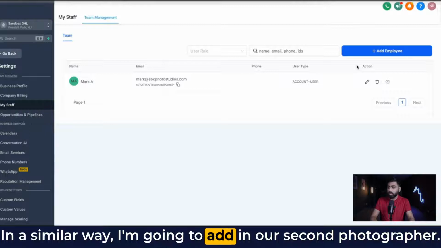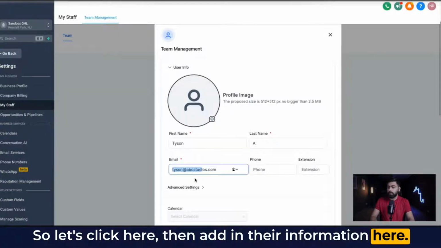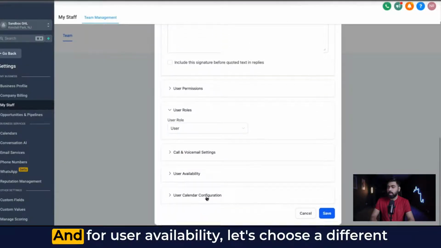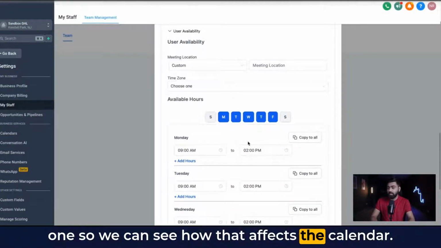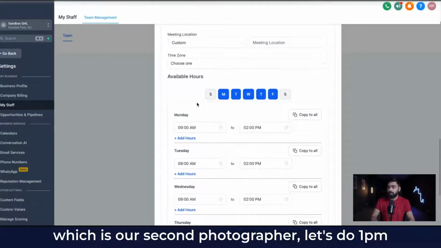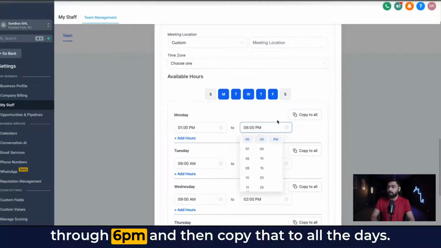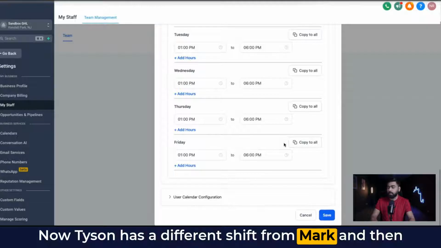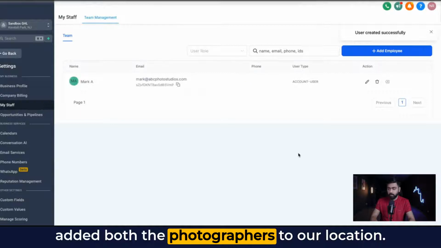In a similar way, I'm going to add in our second photographer. So let's click here, then add in their information here. And then I'm going to scroll down and under user roles, I'll make them a user here. And for user availability, let's choose a different one so we can see how that affects the calendar. So Mark had 9 a.m. through 2 p.m. And for Tyson, which is our second photographer, let's do 1 p.m. through 6 p.m. and then copy that to all the days. Now Tyson has a different shift from Mark. And then let's go ahead and click save. And now we have added both the photographers to our location.